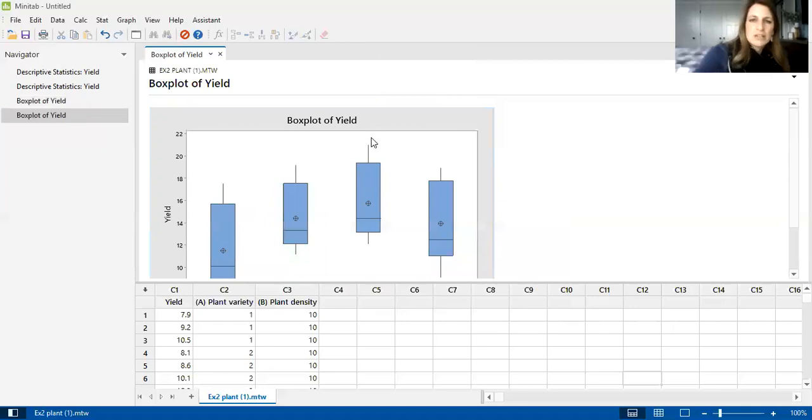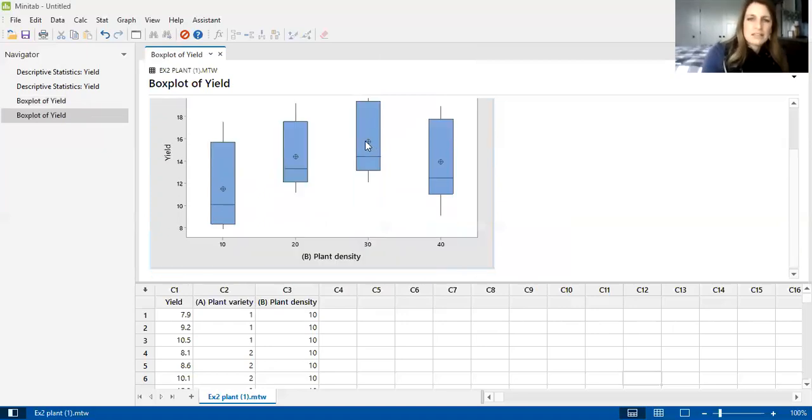Okay, so here it looks like the density of 30 has the highest yield on average, right? It doesn't look like it's really too far off from 20 and 40, but it's a little bit higher. So that's something I would look at. So if I'm looking at my question, I think it just asked me to do those. I don't know if it may ask me to make a statement, but I could just make the statement.